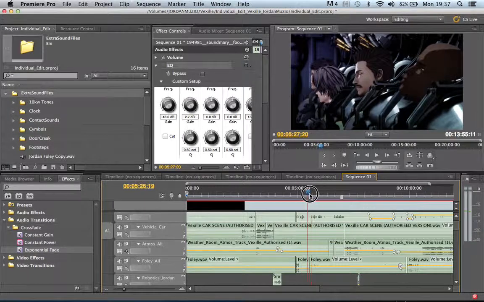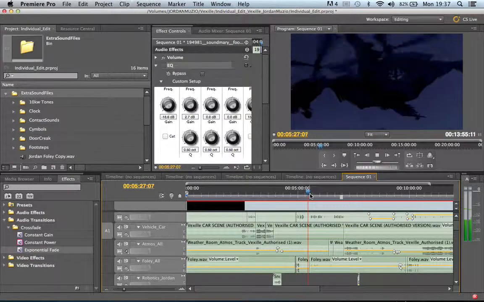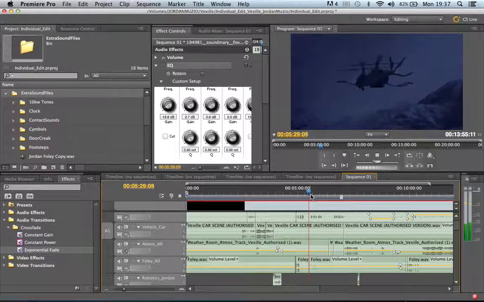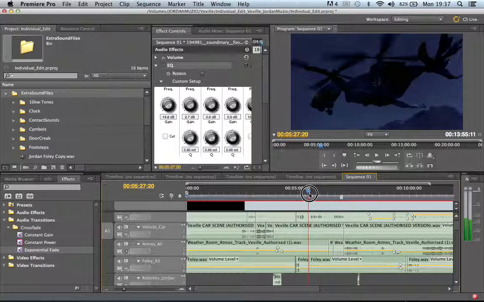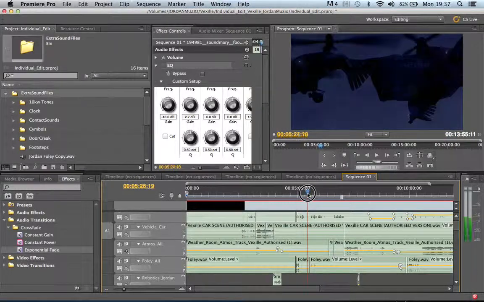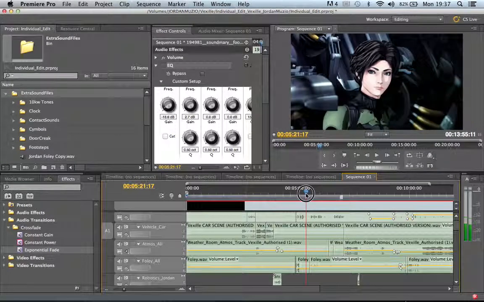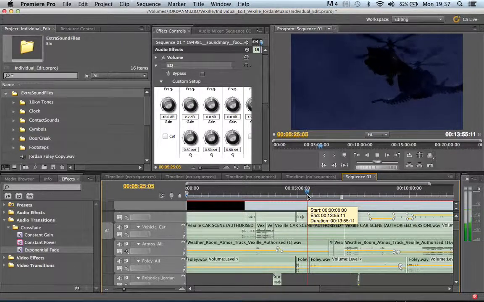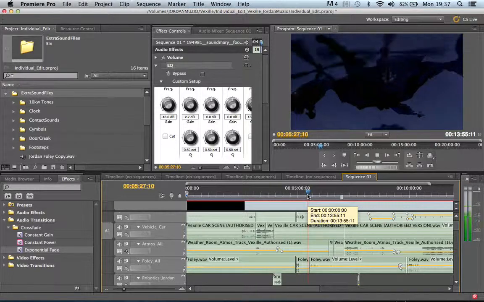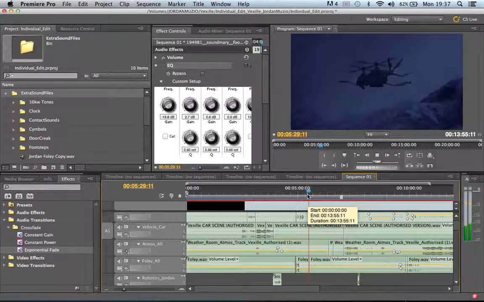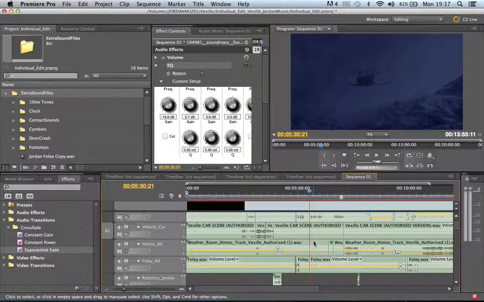I think the other thing that I've done is I've done a fade the further the helicopter gets away from the camera, and made the atmospheric sound more prominent.